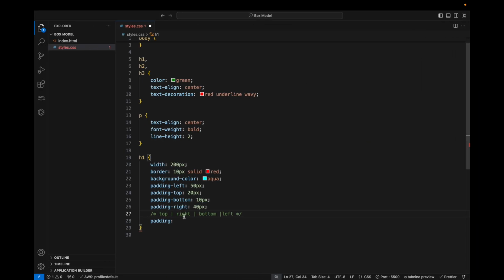So let's take this as an example. The top value that we want is 20 pixels. So I'm going to write 20 pixels. Then comes right. So the right value we specified was 40 pixels. So 40 pixels here. The bottom value we said was 10 pixels, and the left value was 50 pixels.